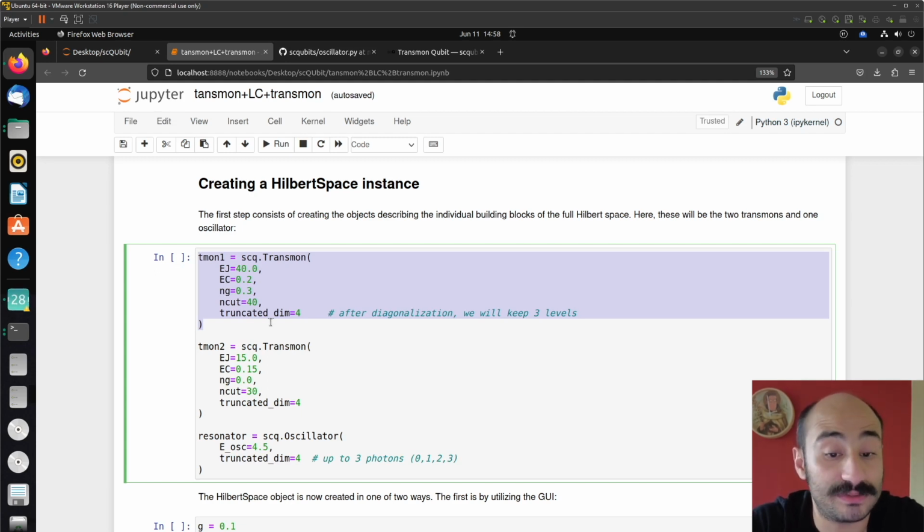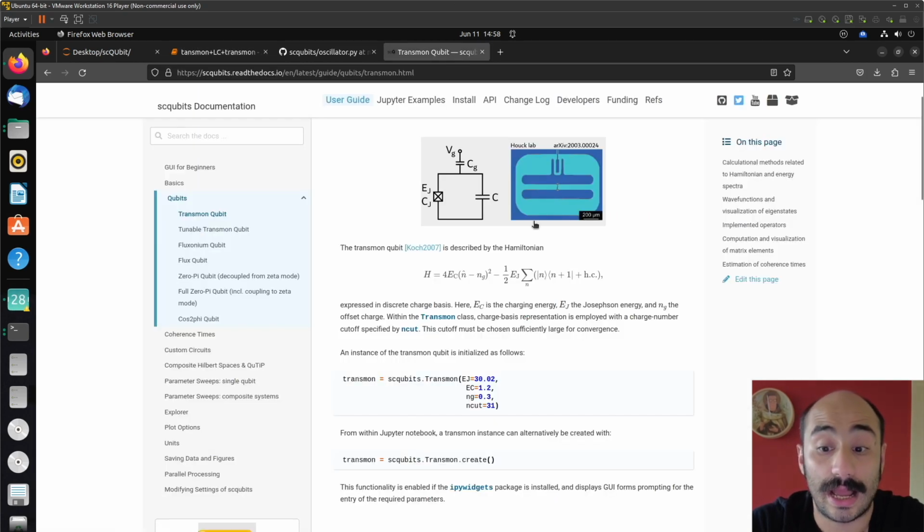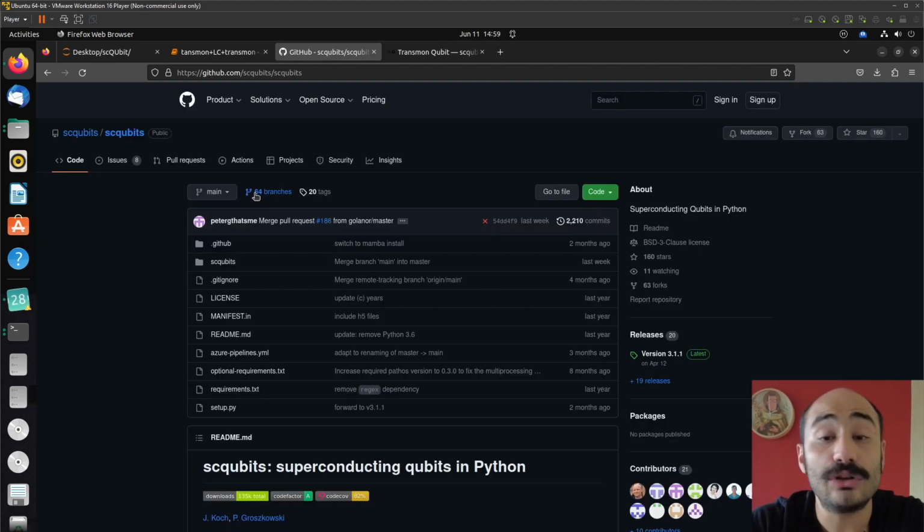If you forgot what those variables are, you can check the documentation. For example, here I have the transmon qubit documentation, and we know that EC is the charging energy, EJ is the Josephson energy, NG is the offset charge, and the cutoff charge number is NCUT. You can also check the source code on the GitHub page, which helps you not only get familiar with the variables, but also get comfortable with reading the documentation in the code and see how those elements are constructed. So in future, if you have an error, you can trace it back to see what could be the source of that error.